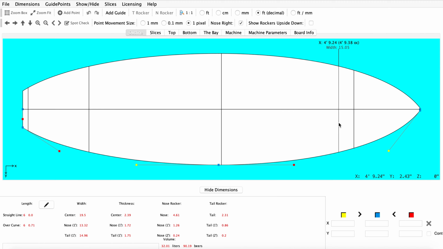AkuShaper, and we recently received a request on how to add a single channel 3 inches off the center stringer from about midway to the tail. So I'm just going to walk through a quick tutorial today on how to add that channel in.